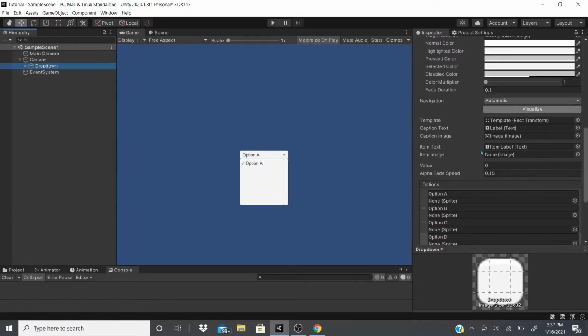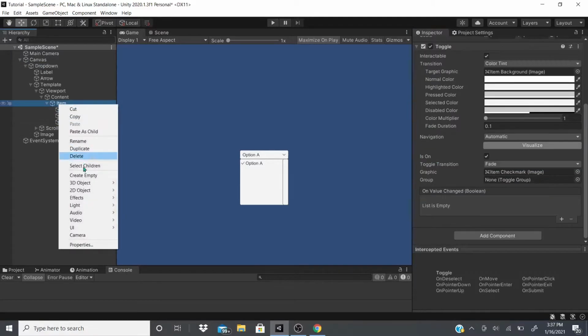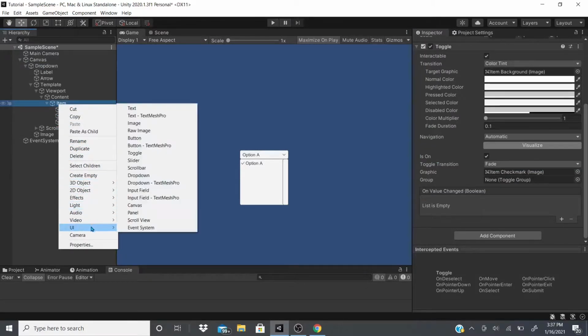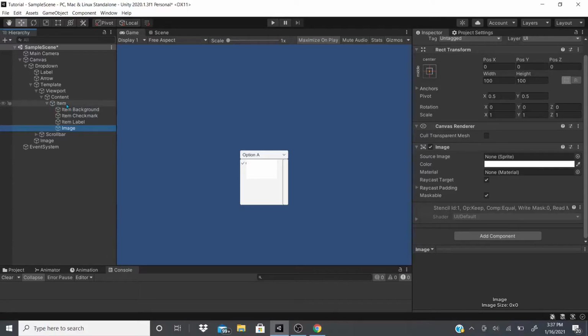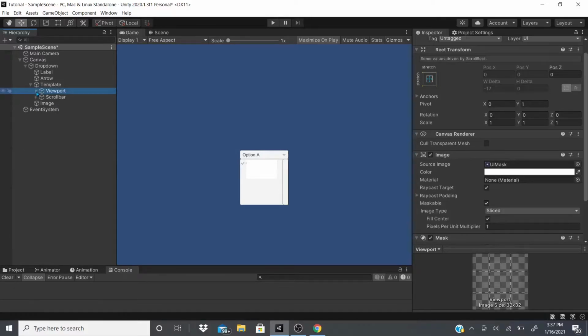And then back over here, you could go to item image. Item image will be the image that displays next to this option A. So to do that, we'll go back over here to the item label. We'll create an image underneath item, UI image. So underneath item over here. Make sure you open Dropdown, open the template, open the viewport, open the content, and then finally open the item, and then make an image underneath that item.